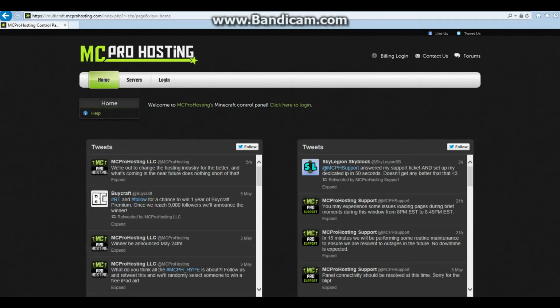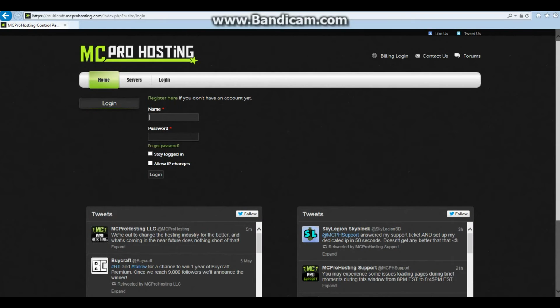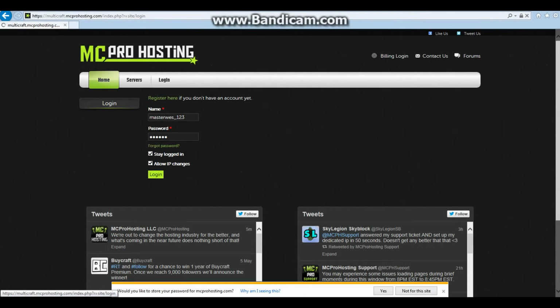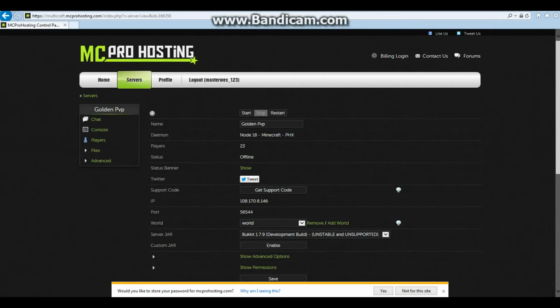Then the multicraft control panel, and then it'll say your username and your password, but my password's hidden and you can't see it. So when you've done that, you press login, and mine's this, my username, and then you just type in your password, and you press stay logged in and allow IP changes. And so ours right now is offline, just to make this tutorial.